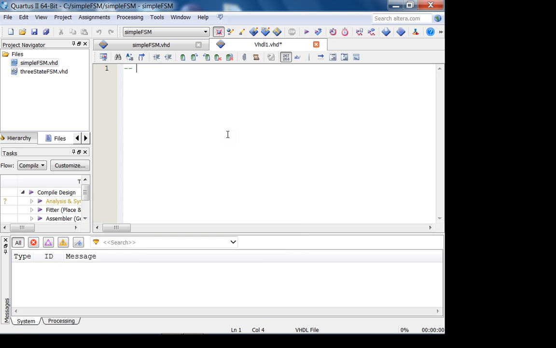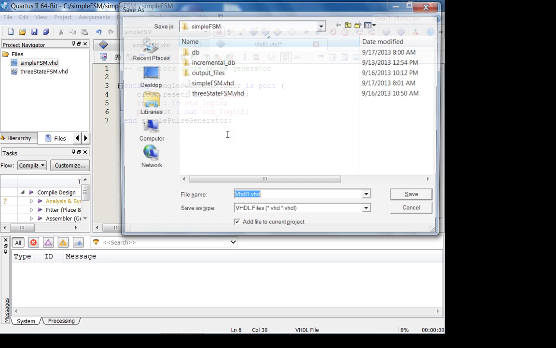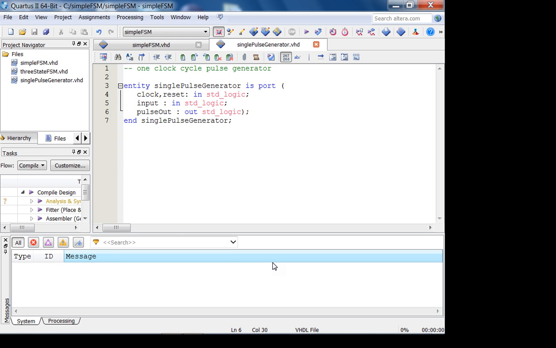So this is the one clock cycle pulse generator. So let's see. We have entity single pulse generator is port. So end single pulse generator. Clock obviously, reset is input standard logic. And I also have an input coming in, so in standard logic. And then pulse out is going to be out standard logic. Okay. And let's see, correct directory, single pulse generator dot VHD.